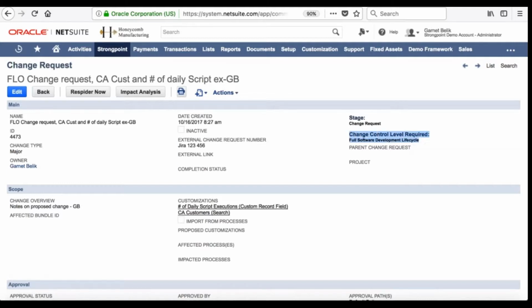So we can see that we have the same level of change control as in that last example. Full software development lifecycle is required here. We can also see that it's the same customizations that are being impacted in this scenario. And so what we note there is, what's the impact analysis of these changes? And this becomes relevant when we're going through the approval process. So what we can do is click on the impact analysis button.